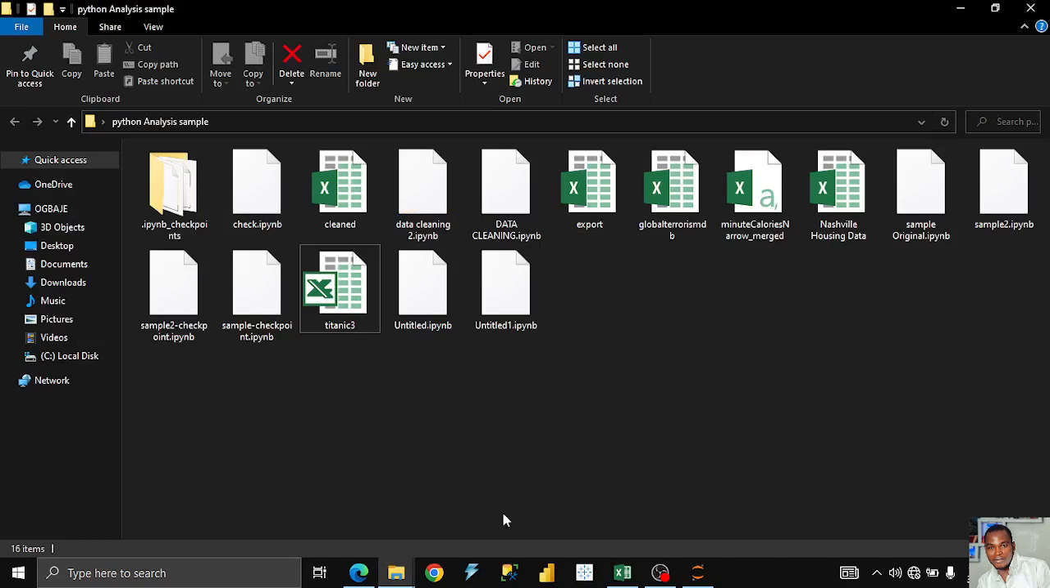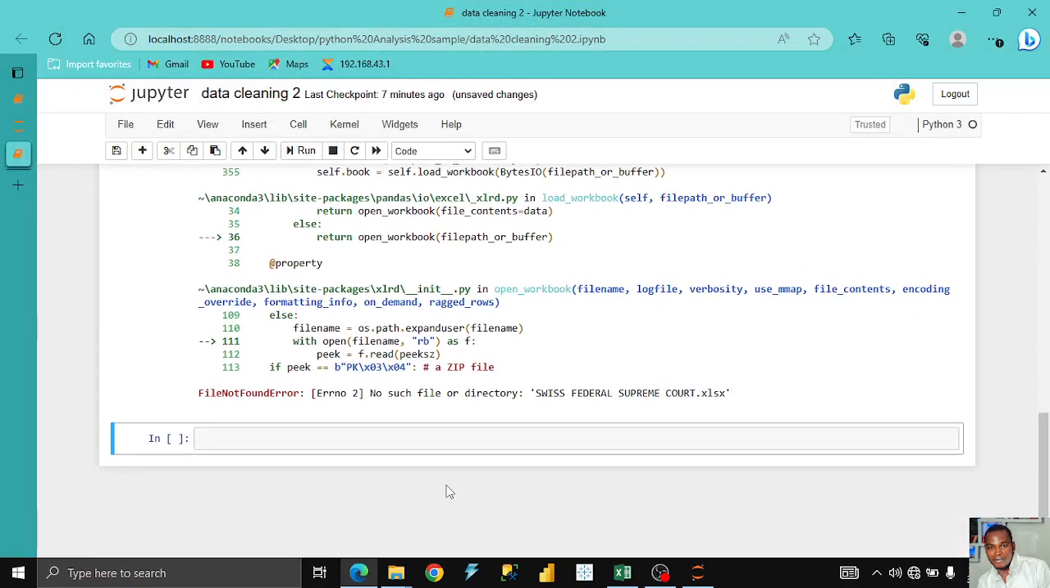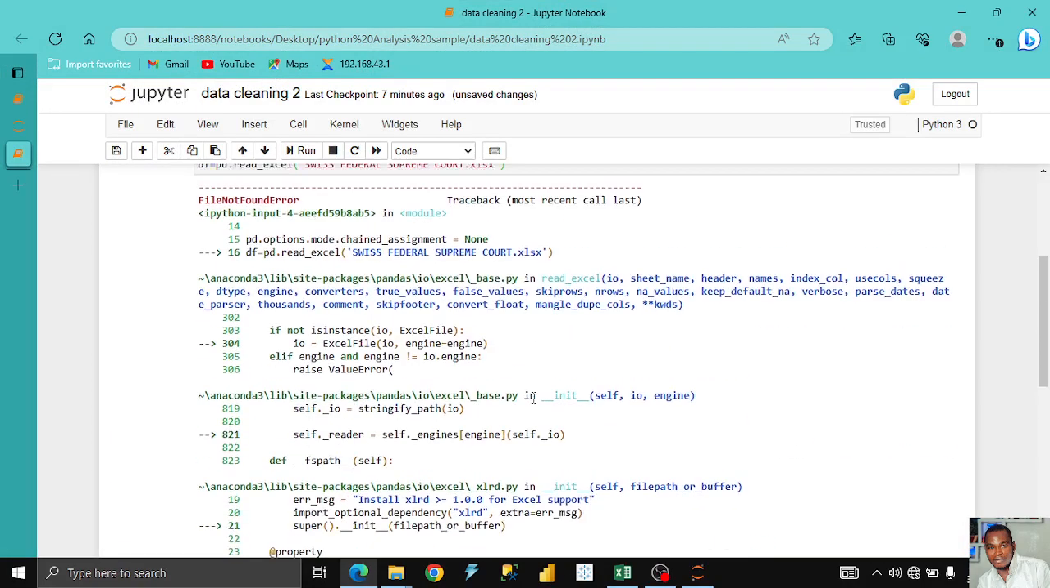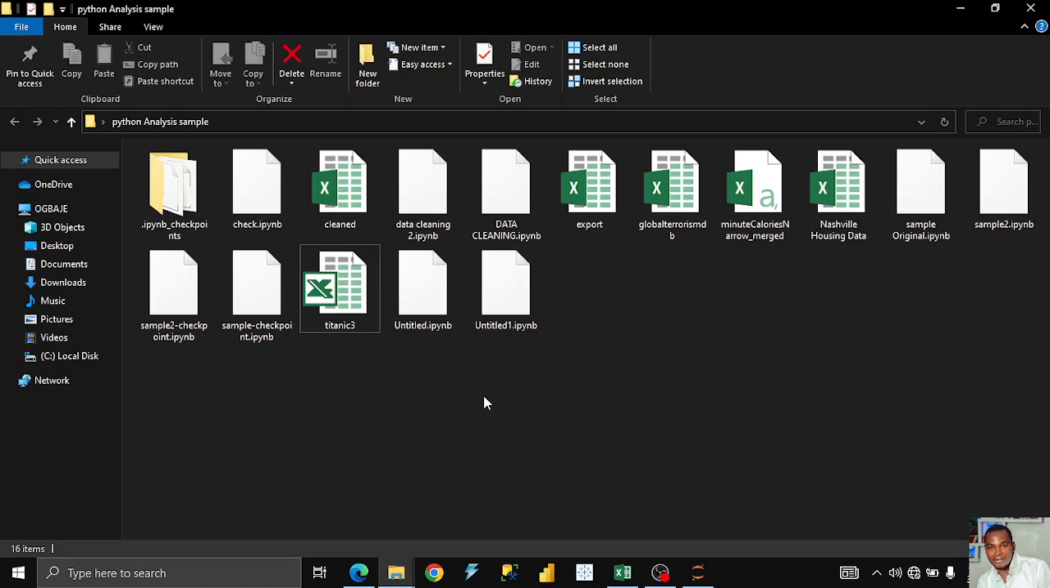Now if I go to this place and run this, let's see if it will run. It is still throwing an error because the file is not in that particular folder. It is not in this folder. You understand? It is not in this folder. So let's say I want to copy it back to this place.